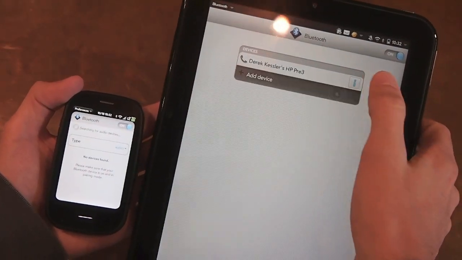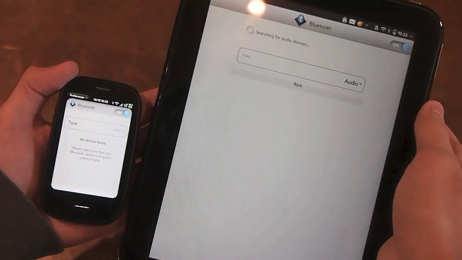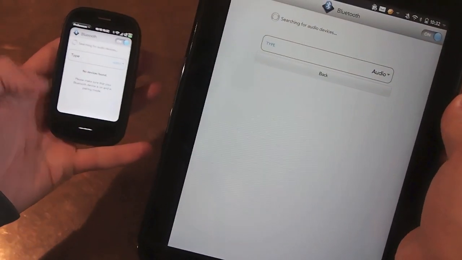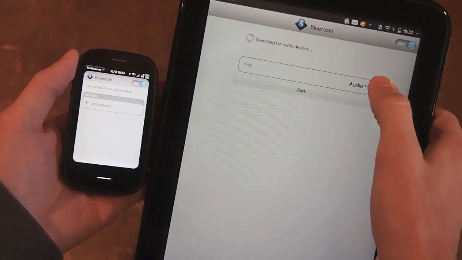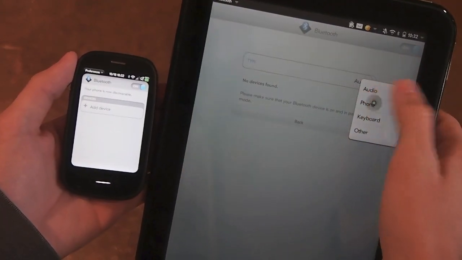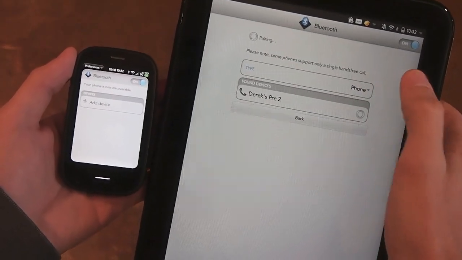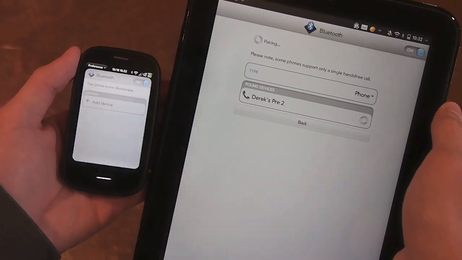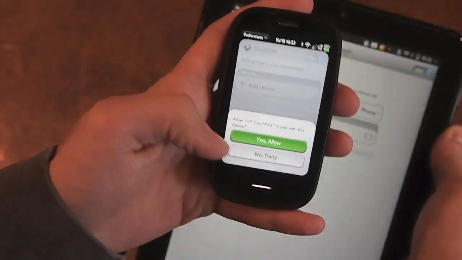Bluetooth on the TouchPad. And we'll go ahead and add a device. And it's searching. Searching. Let's try phone. There we go. We found my Pre 2. And we're connected. And it's connected as a phone. Allow to pair with this device. Yes.